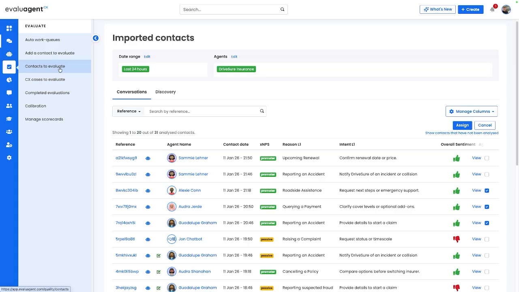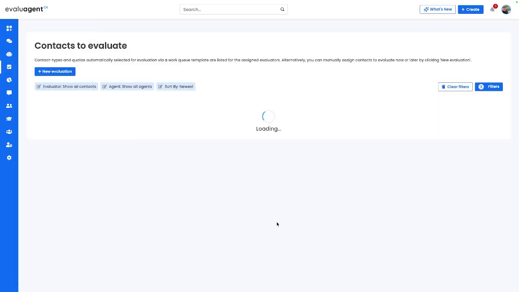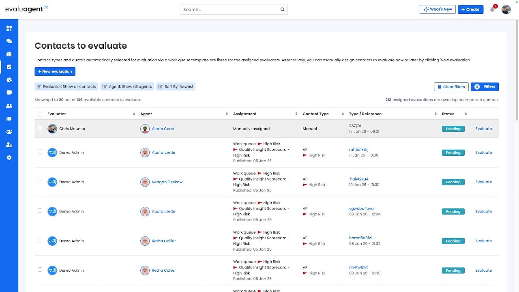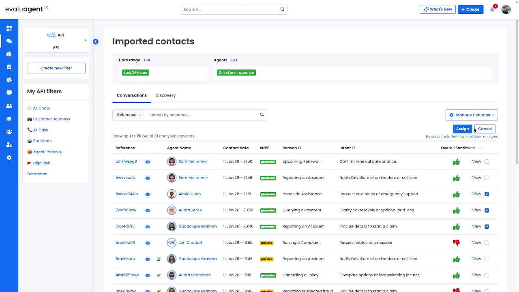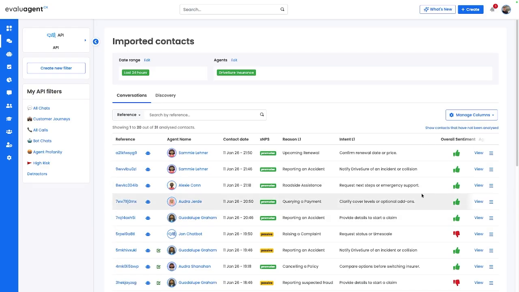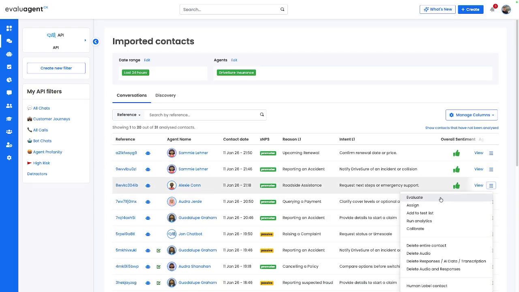Any conversations that are assigned in this way will come into our contacts to evaluate page in here. So this is essentially our work queue of conversations waiting to be evaluated. You can see we've got one here from me just now. Let's come back to our imported contacts. We'll just cancel that assignment because the other option that we can use is the evaluate option.